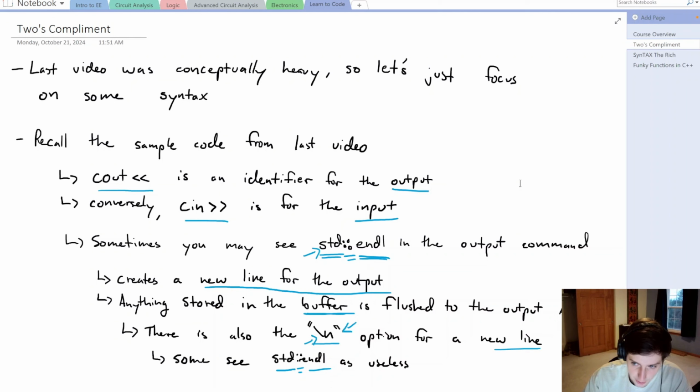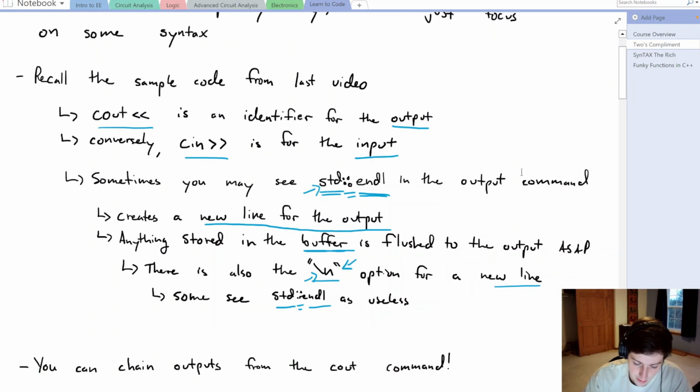To really think about how we can interject that, we kind of have to come to light and realize that we can chain outputs in the cout command. Now you could just have separate couts right here and output what you might want to output, and then have another line of code where you output an end line or a new line. But it would be very convenient if you could actually just chain those outputs.